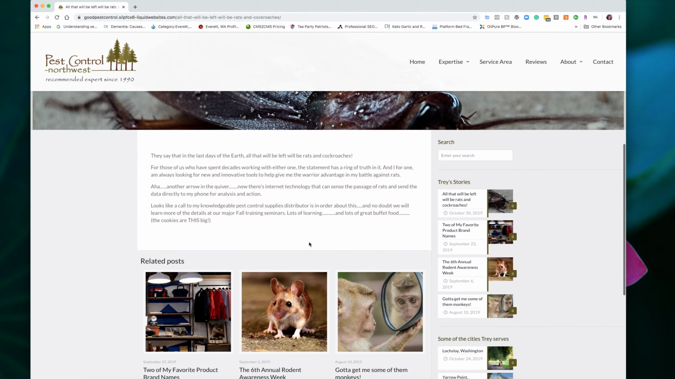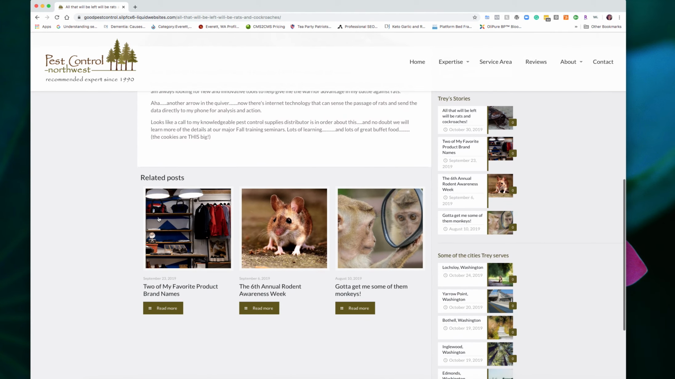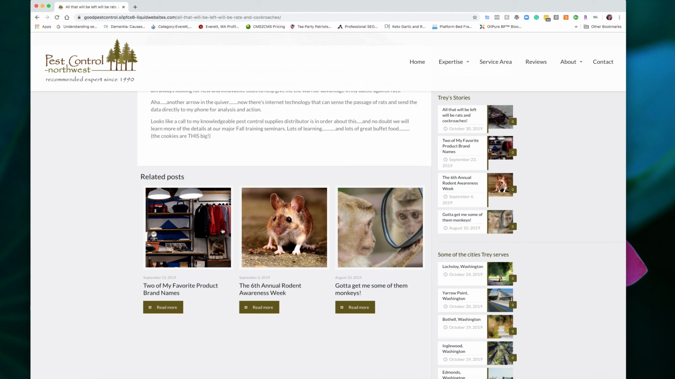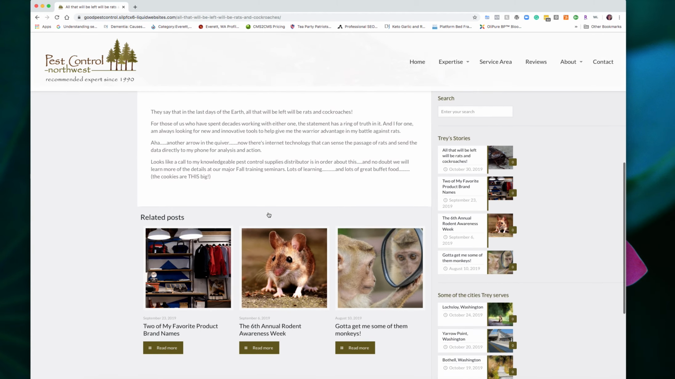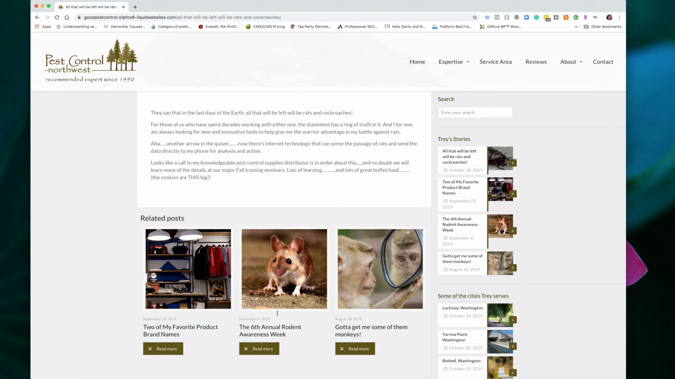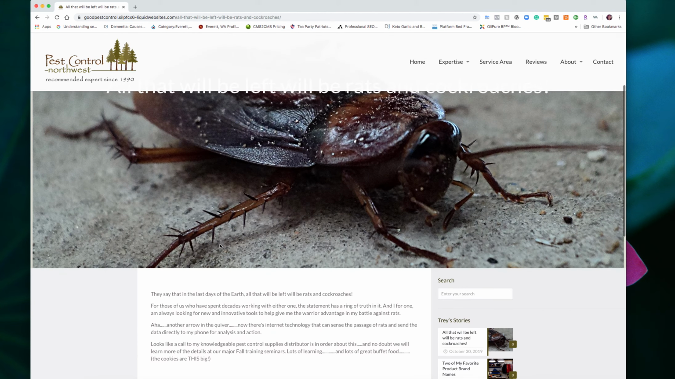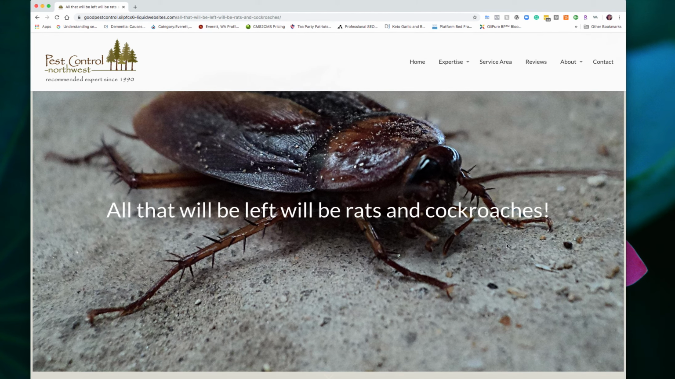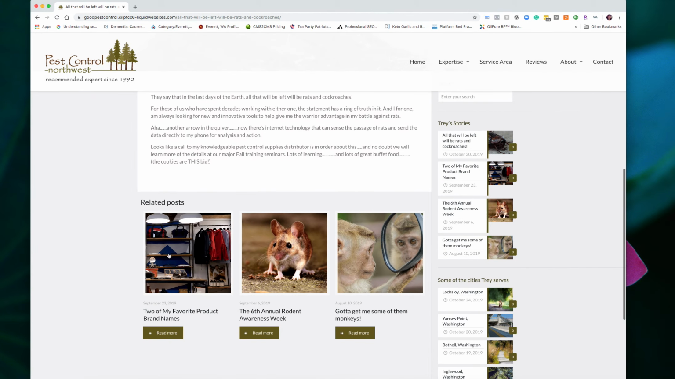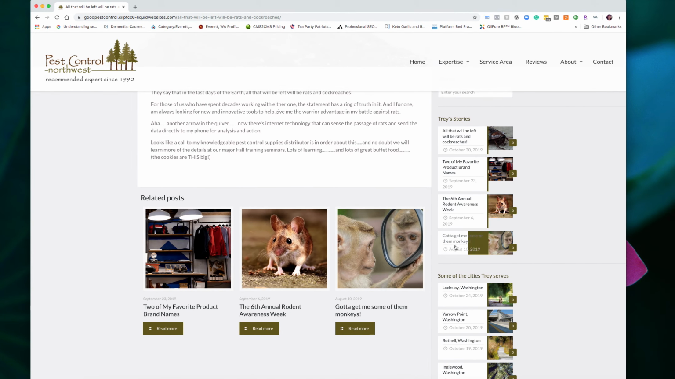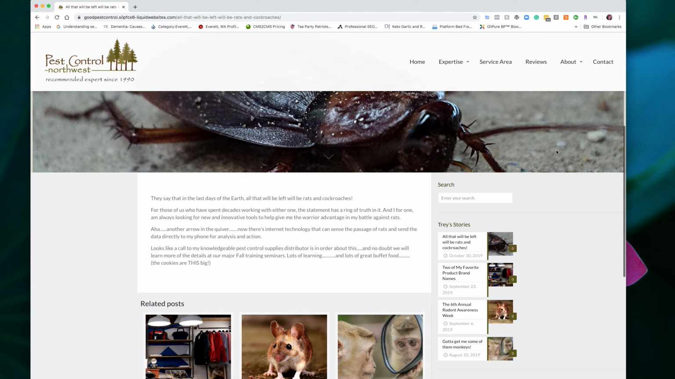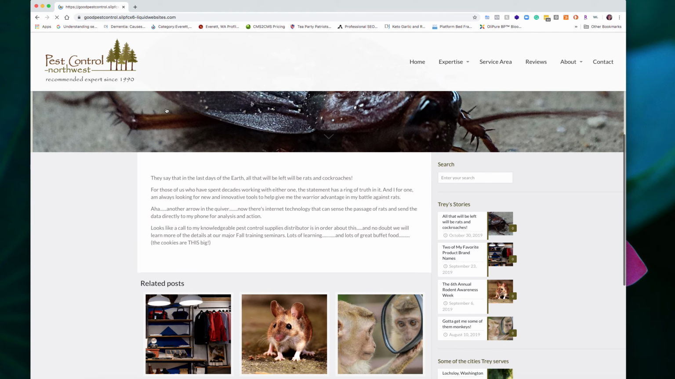And here we have your blog posts. Down here we have related posts. So these are like the last 3, or no, actually I think they're random. They're random in here. Related posts, just more of your stuff. So anything that you've written will be under Trey Talks and it'll load in here. Okay, back to the home page again.